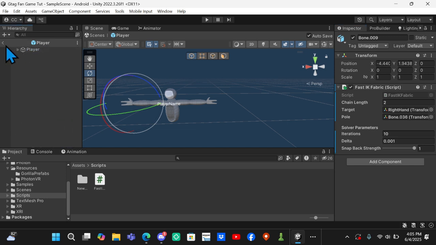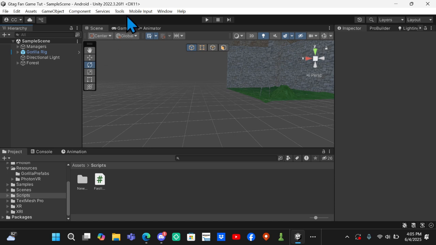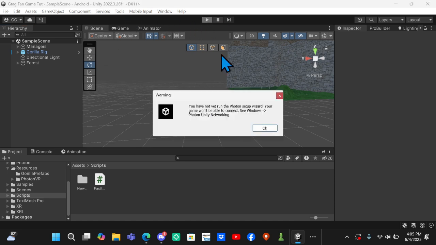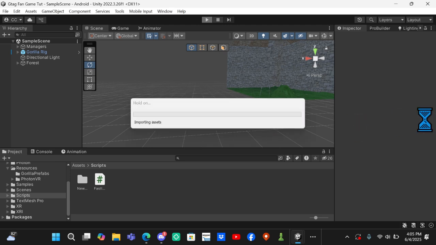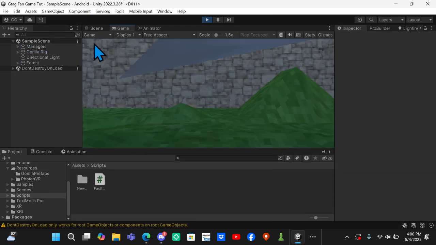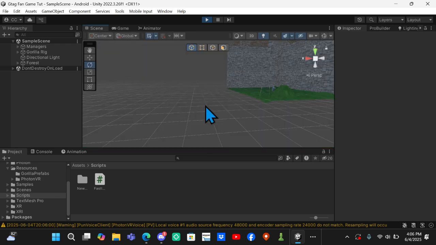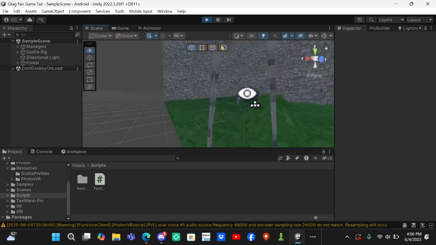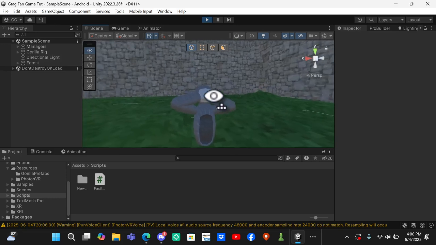So now we are going to test if it works. So click on this back arrow, click on play. If you get this warning, just click OK because it is fake. And then wait for your game to load. And once it loads, click on scene, and your player model should spawn in with its hands in the head.